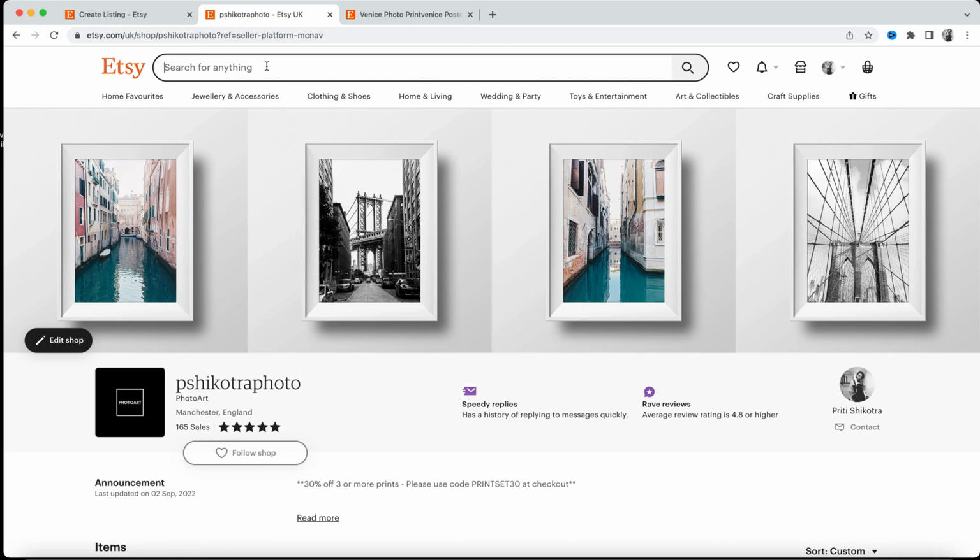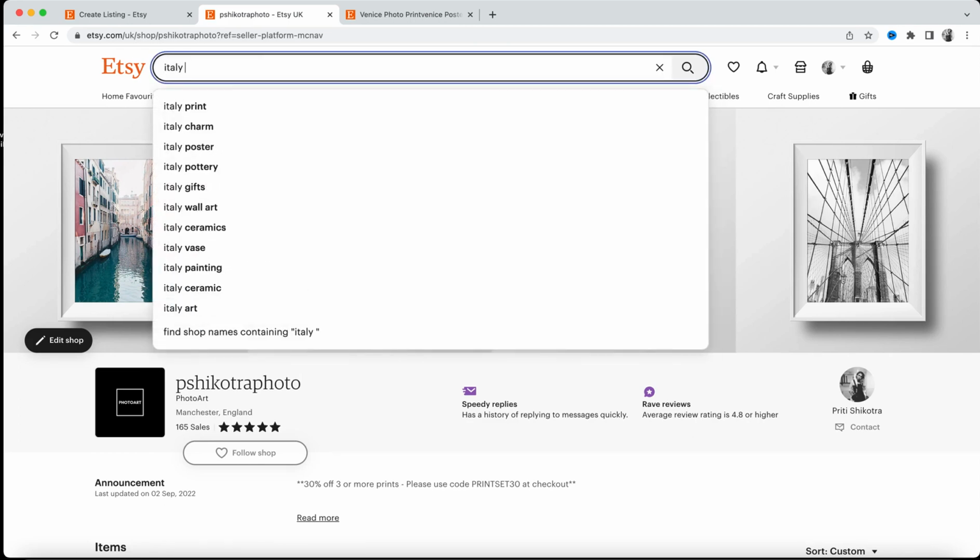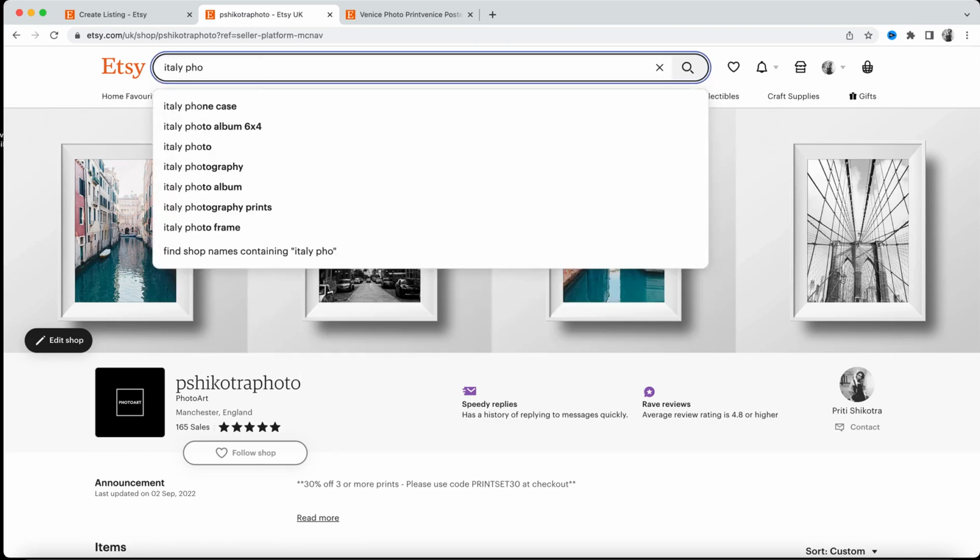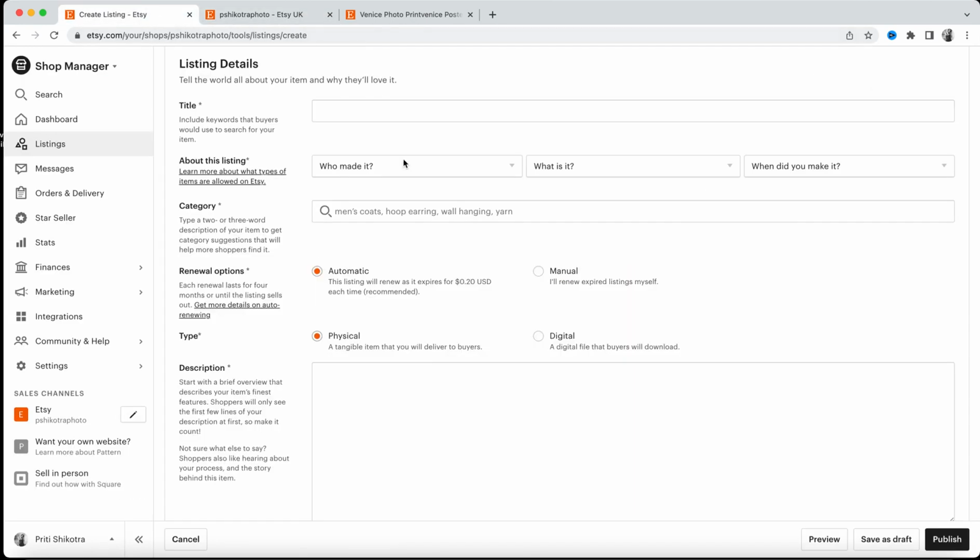But within Etsy itself, if I was to type in Italy photography, these drop-down keywords basically tell you that people are actually looking for these keywords and products. So this is a great starting point if you are not familiar with SEO, just to do keyword research to find out what customers are actually typing in to find the products that you're selling. And these are the keywords that you would then implement into your listing here.